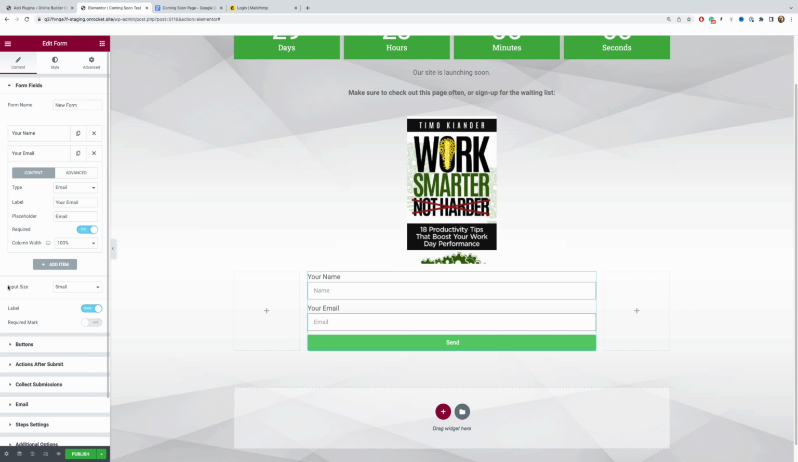The final part here regarding the form fields is to turn on the required mark. So as you can see here, you have the required mark section, and by default it's hidden, but just toggle that on like this, and now you have these red stars. And maybe to keep things organized, give your form a meaningful name. Let's name it coming soon opt-in form, like this.